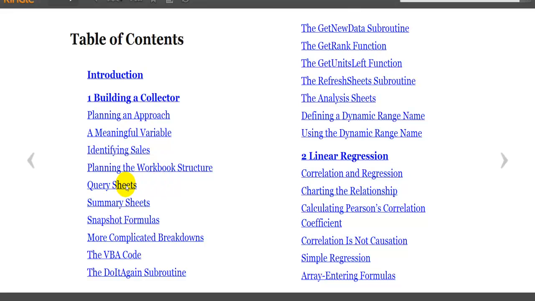The query sheets. In this case, query means to question the website where we're getting the data. In other words, we're going to ask the website for data. We put those questions on one of the sheets in our workbook. Then summary sheets. This is where we're going to put our results when we do the collection of data.